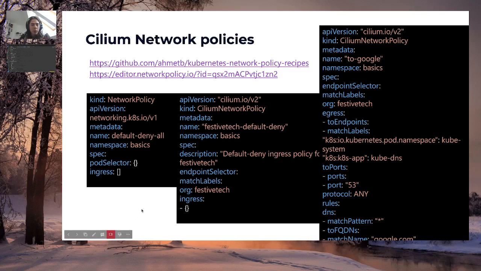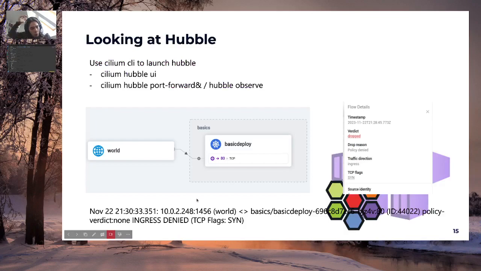If I go after that, this is what we'll have a look at with Hubble. We can get either a UI or a CLI tool with Hubble to get visibility into the network traffic inside Kubernetes, which is something that was terribly lacking up until now.